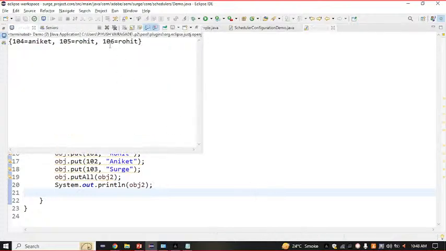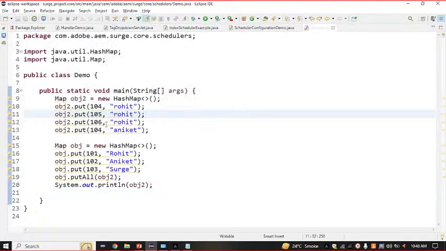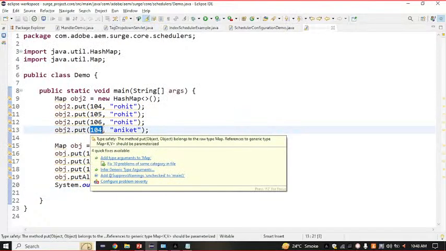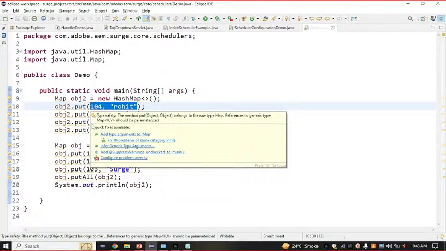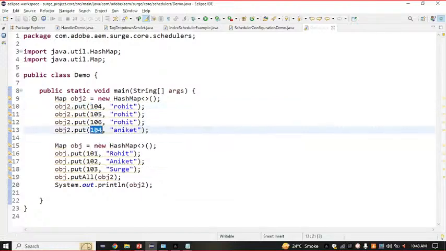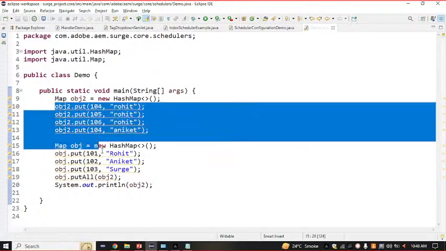Whenever it executes, at the last only this value will print. So in this 104, this value is printing. This is the thing. It won't throw any error, but make sure that we don't use the same key. Okay, and it's throwing an error. Yeah, it's showing a warning.